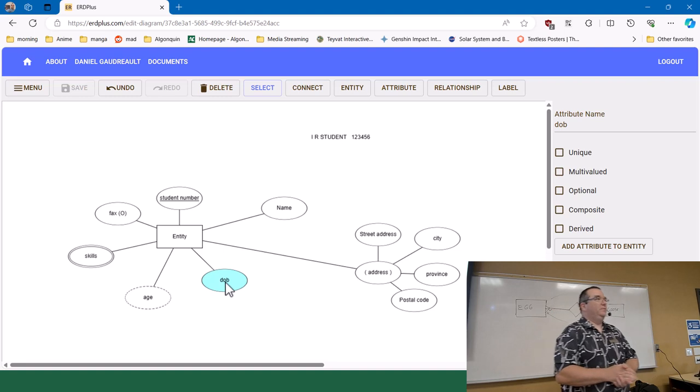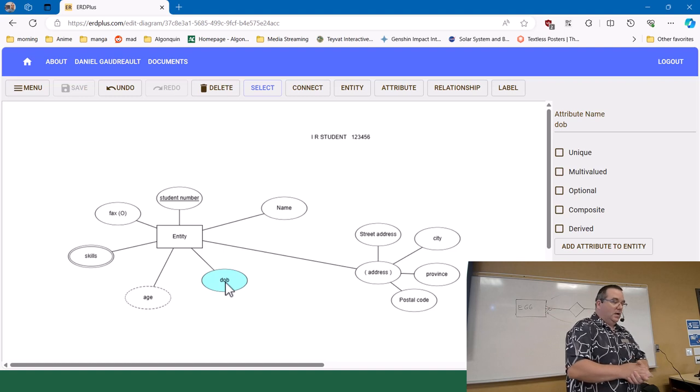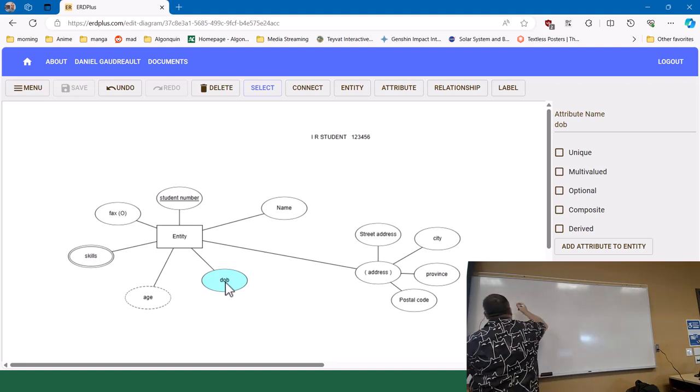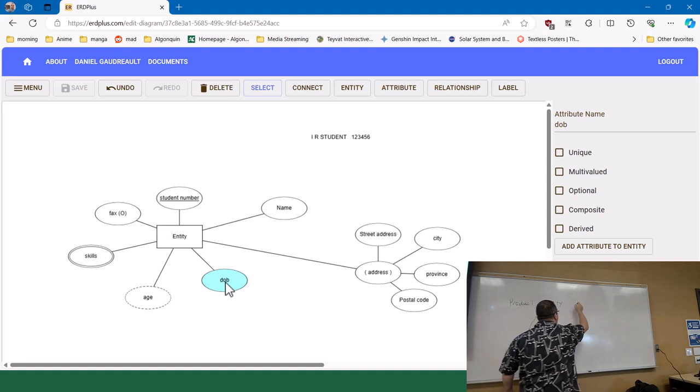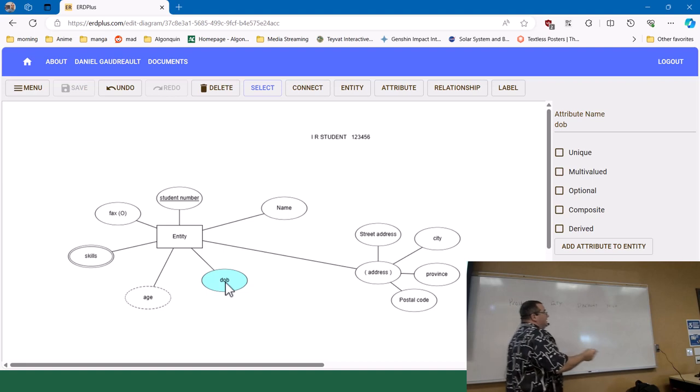Another example would be a standard order line. A standard order line in a simple system will often have the product, the quantity, the discount, and the price. Okay. And then at the end, we'd have our line total.